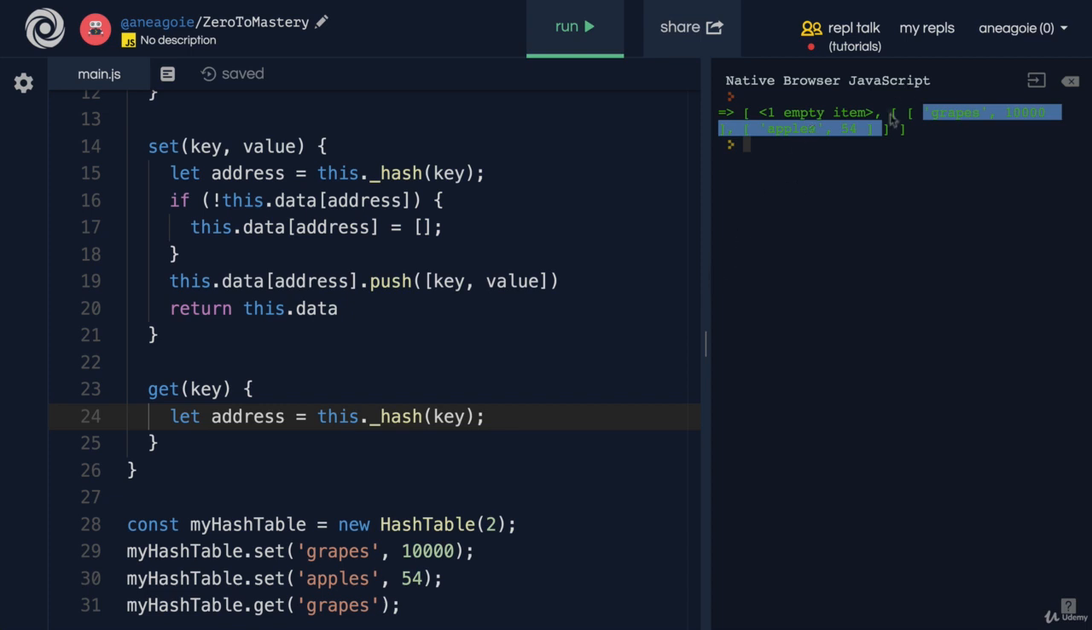However, remember that we store this information in a bucket. So we have grapes and 10,000. How do we grab that? We know where to get it from now. We have the address, but we now need to loop over and grab grapes and then 10,000, or apples and then 54. Let me show you what I mean.